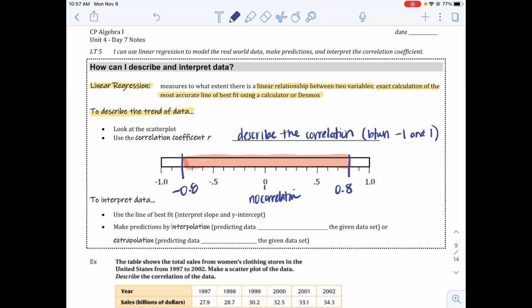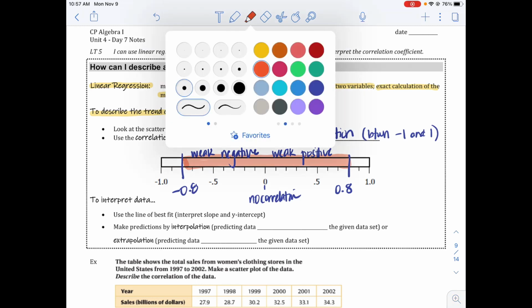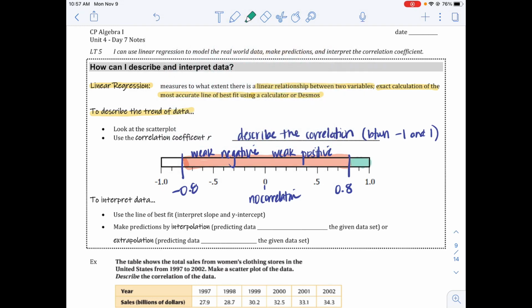So anything between 0 and +0.8, we would describe it as weak positive correlation, versus 0 to -0.8, again, we would use the word weak, but it's going to be a negative correlation. Okay, and then anything between 0.8 and 1, or -0.8 and -1, is when we're going to switch over to a strong positive correlation, meaning there's a positive slope, or a strong negative. And this explains to what extent our data is linear, okay?